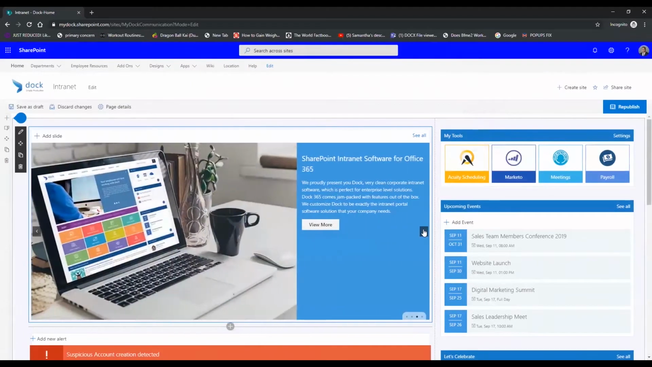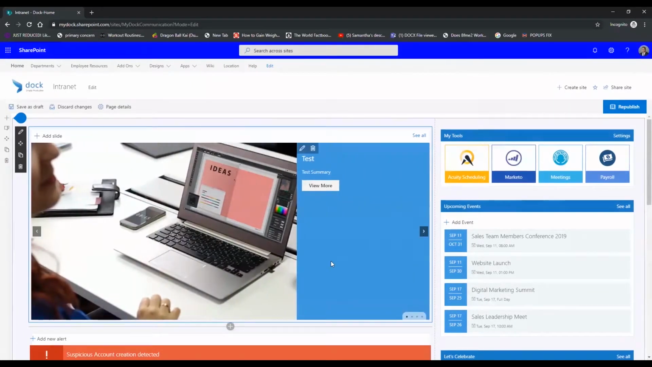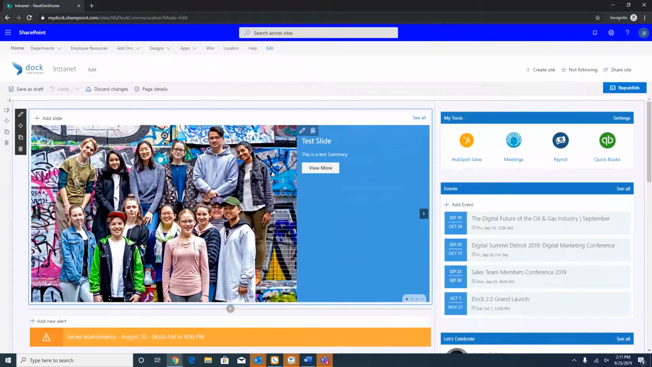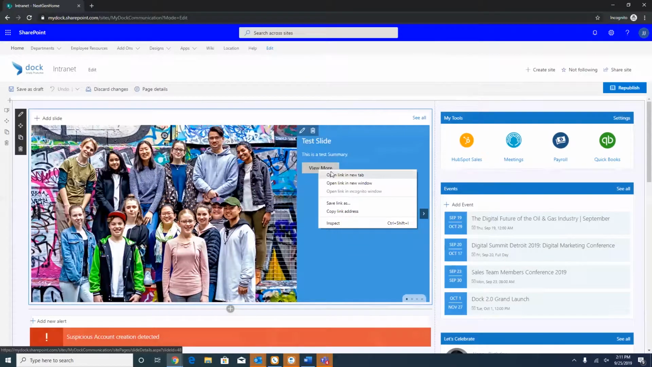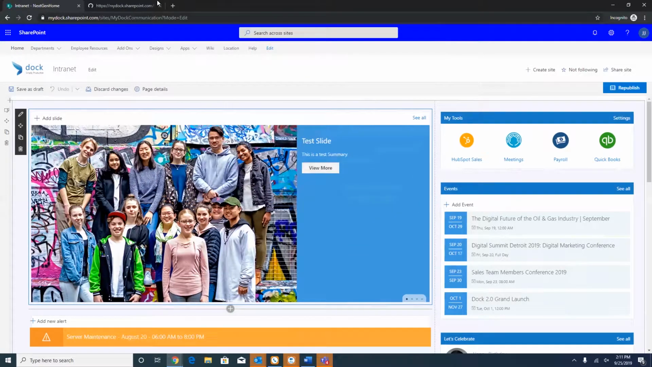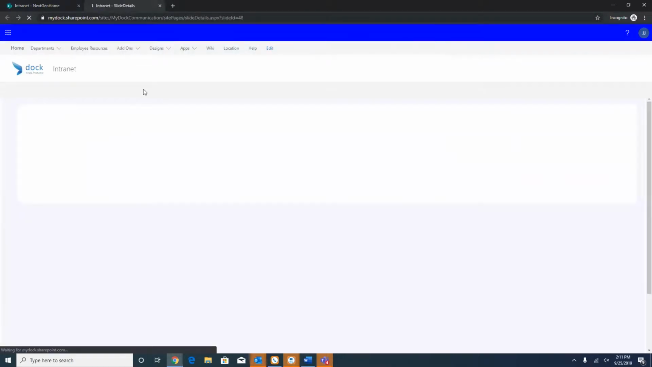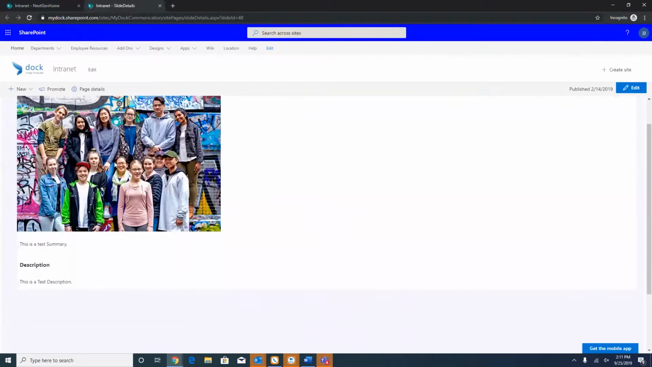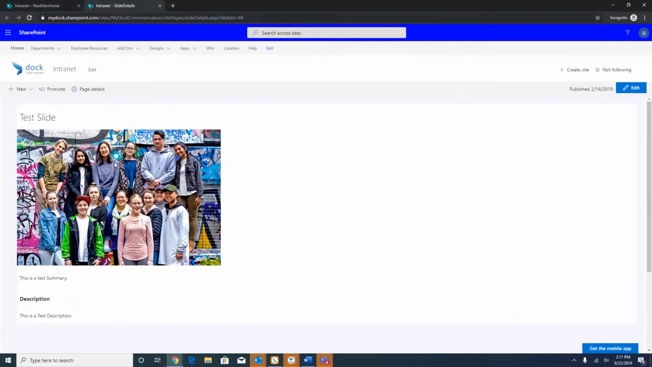And now you can see our test slide is in action. Here we have our image, we have our title, our summary, and to view your description, you just want to click on this View More button. So I can go ahead and right-click that just to open a new tab for you so we don't lose our spot. And here it is in the description. Okay, so there's not much content that I added, but this is what it would look like.